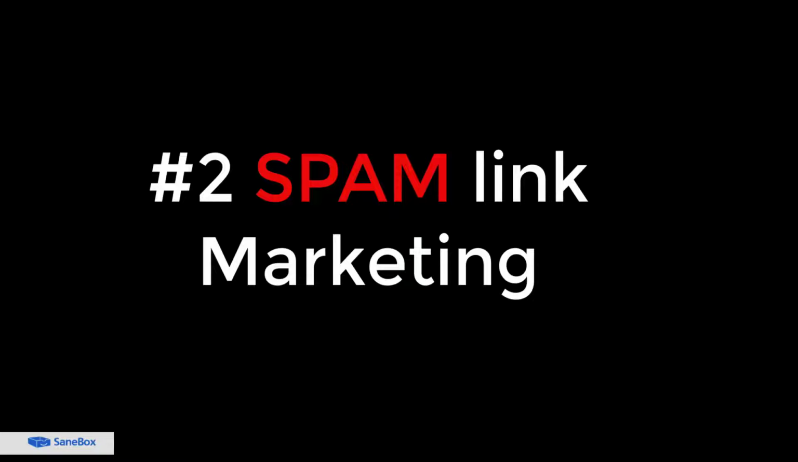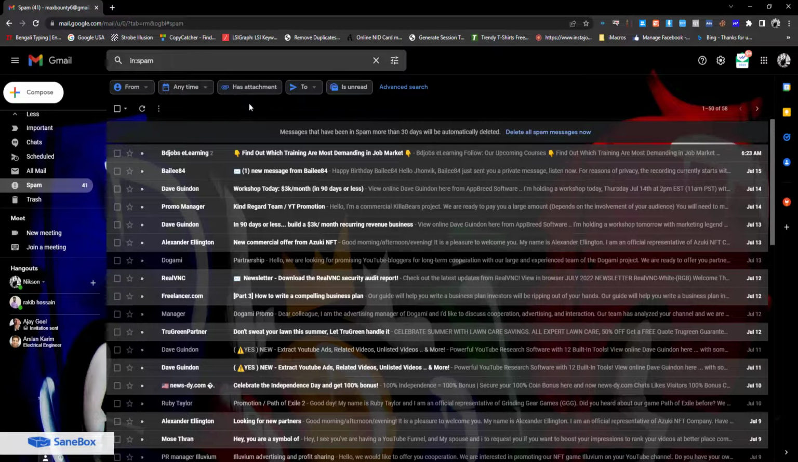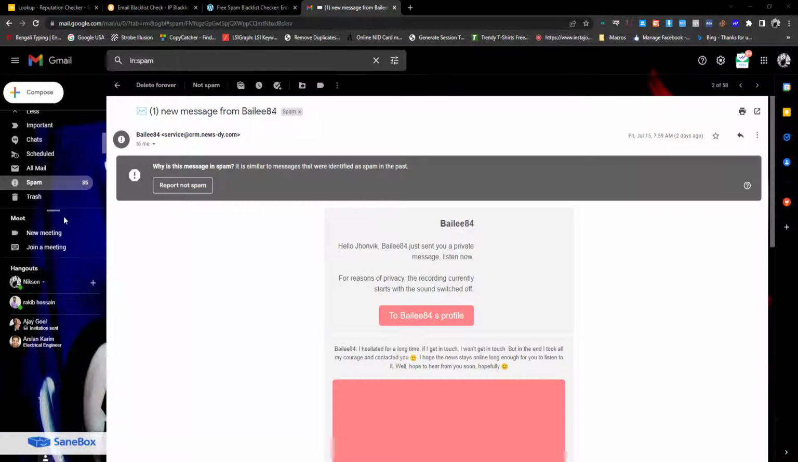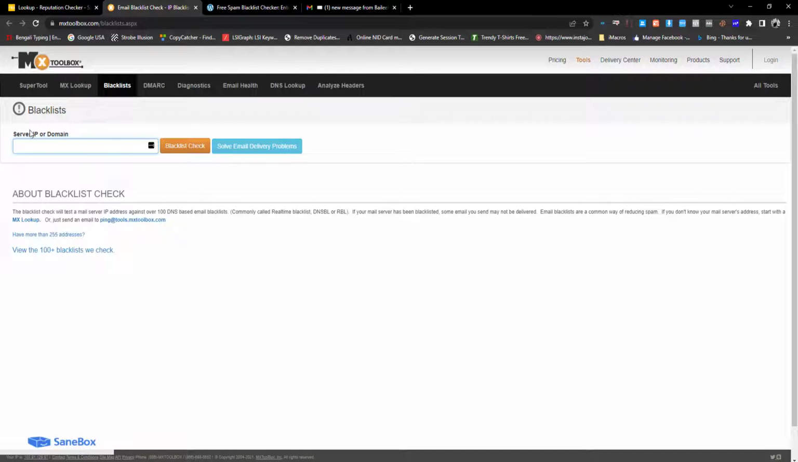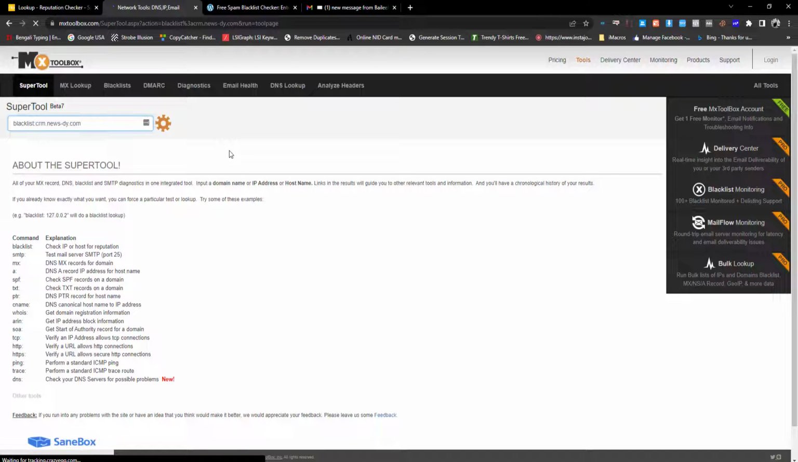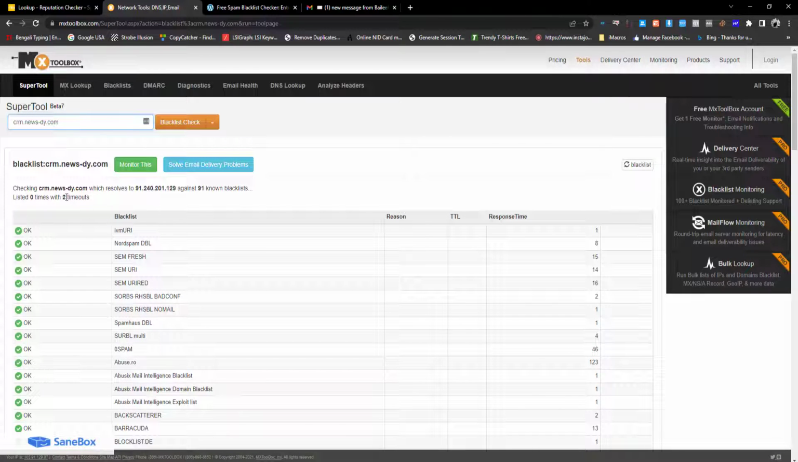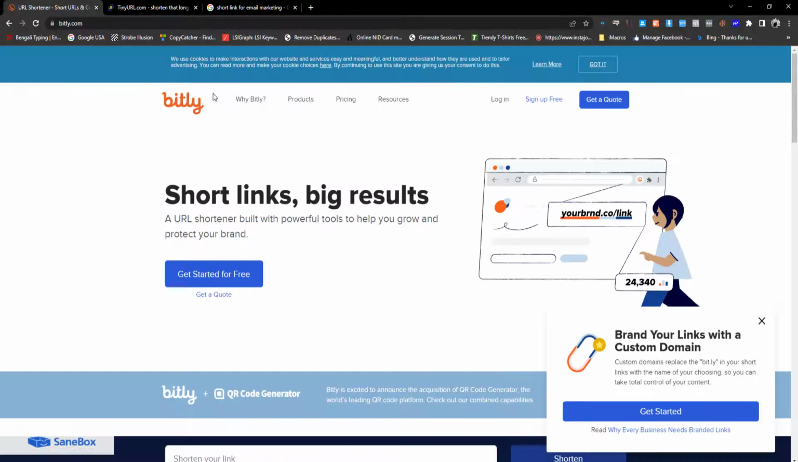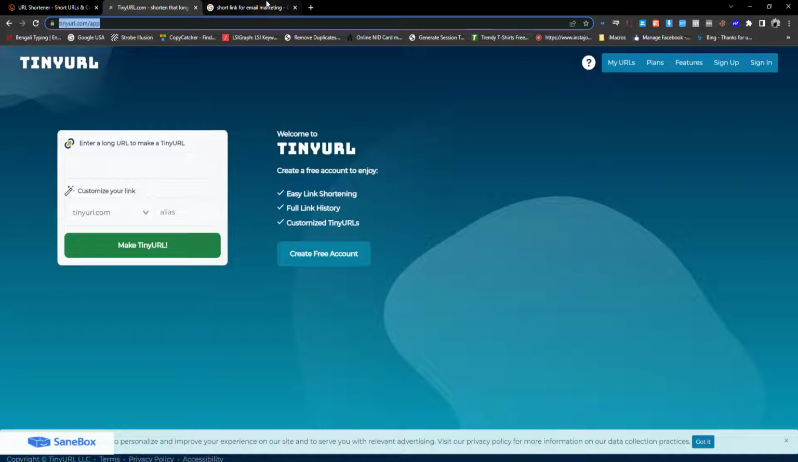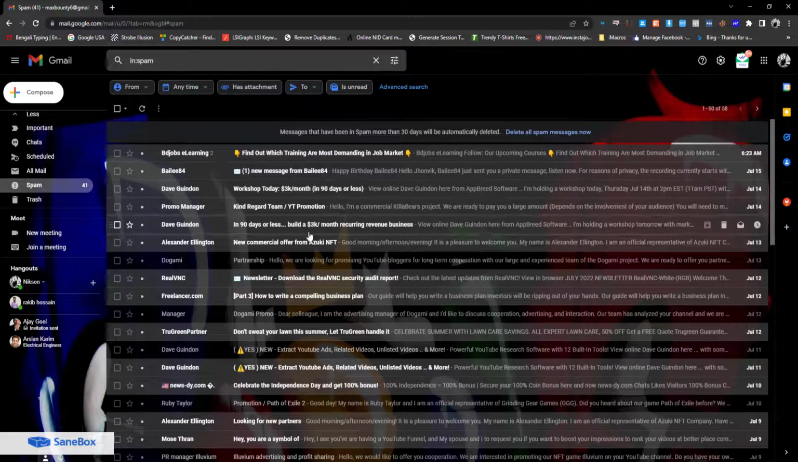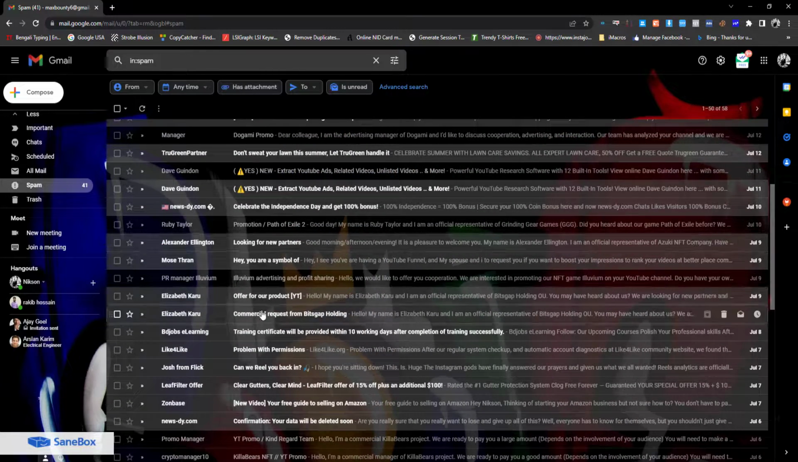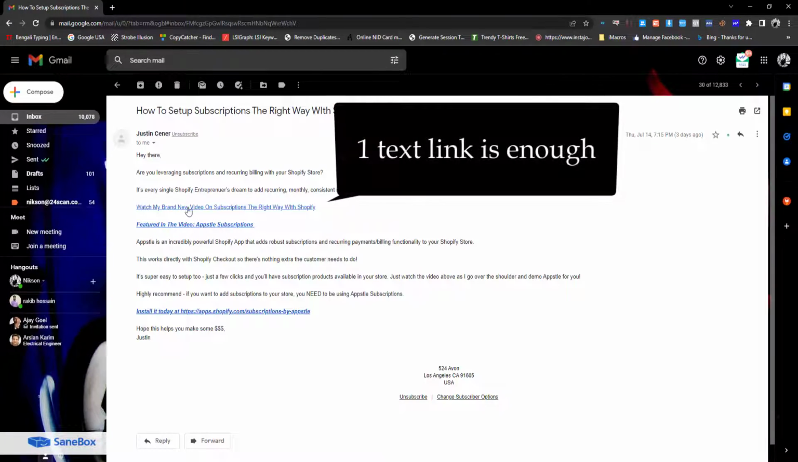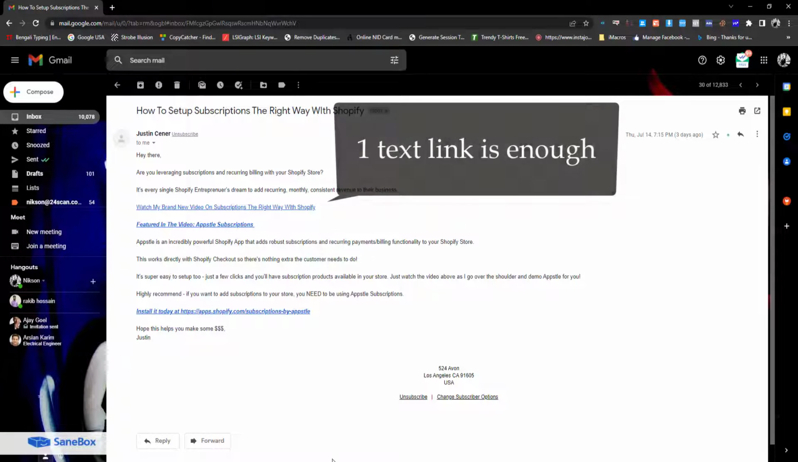Spam links. Always make sure to avoid spam links in your email. For this, you can first check the domain score. If it shows a very low score, then it's better to move to a new domain or short link. But make sure you use very little linkable text in your email body. If you make unnecessary links in your email, it may go to the spam box. So just one text link is enough for email marketing.